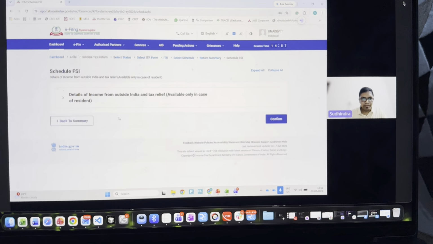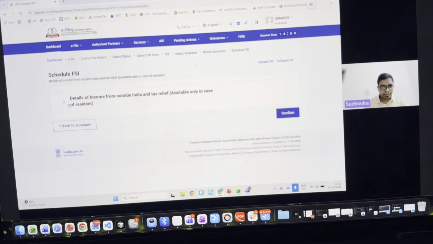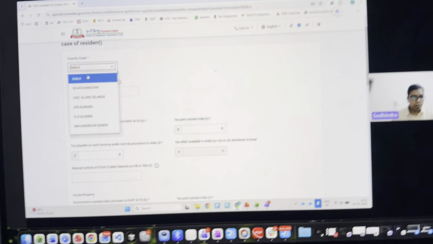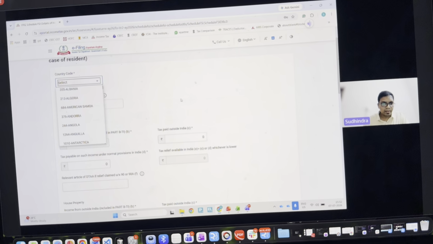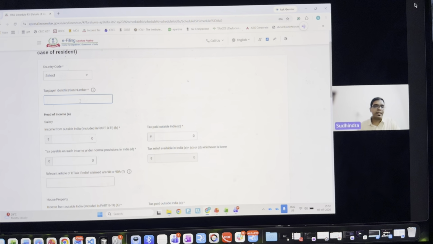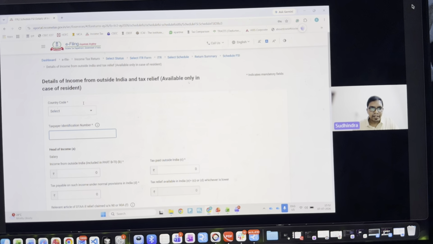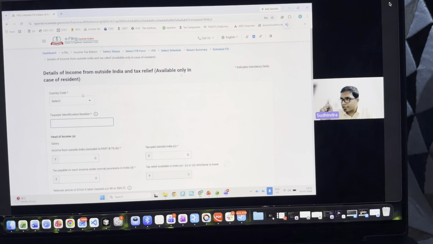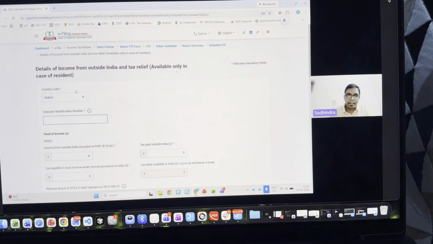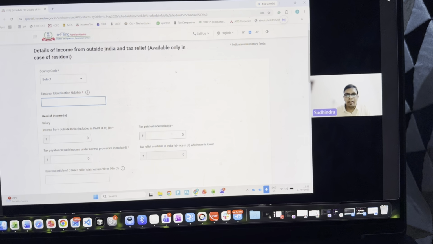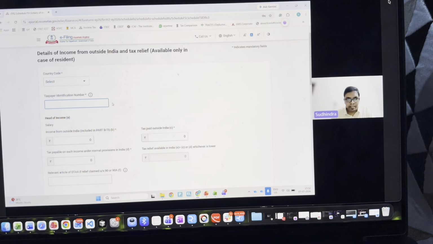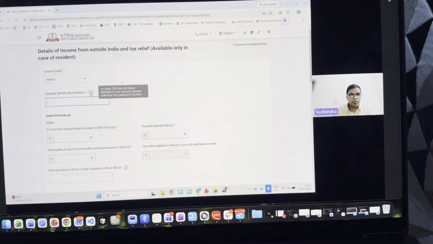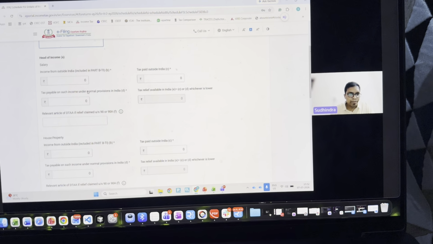Then you could choose Schedule FSI. Schedule FSI is where you can enter the country code, United States of America, and the tax identification number. Tax identification number is basically, if you have a tax identification number in the US, like a PAN number in India. Most of us may not have it, so you need to enter the passport number. If you look here, it says you enter the passport number.